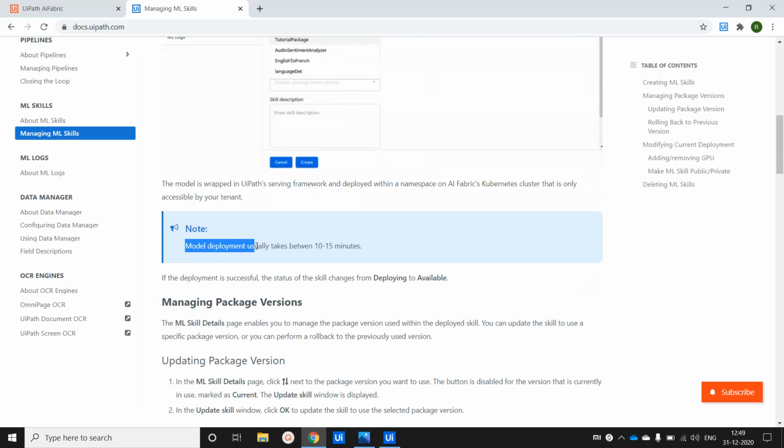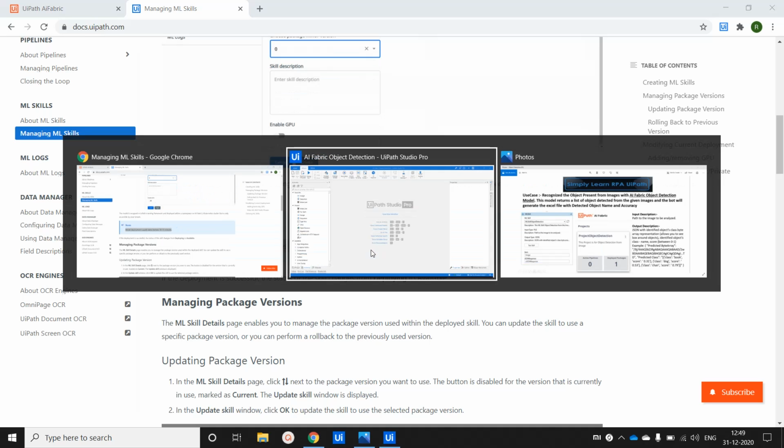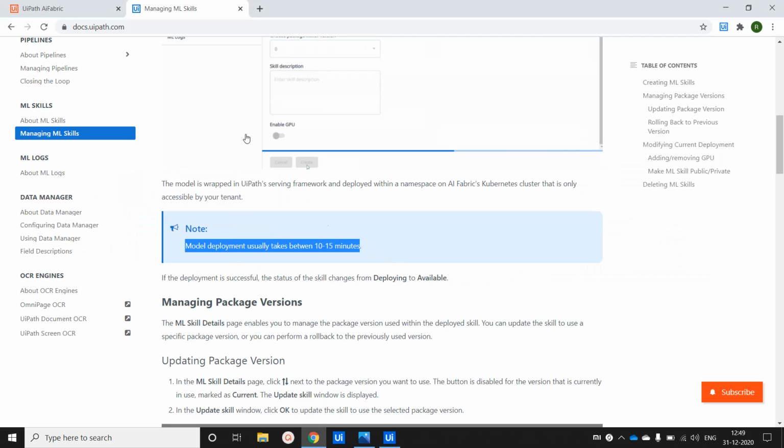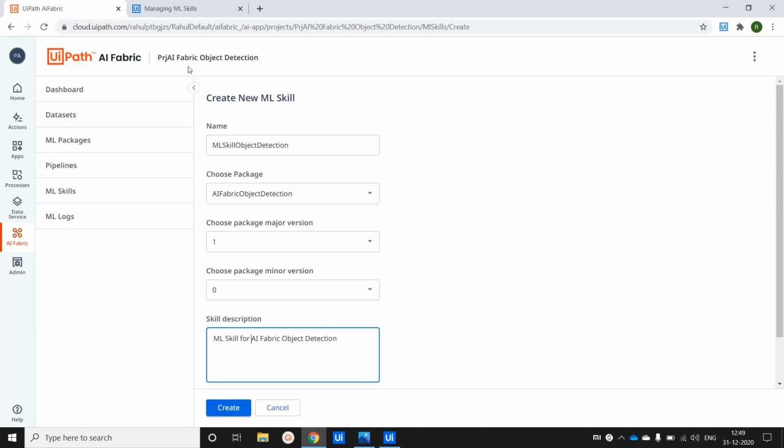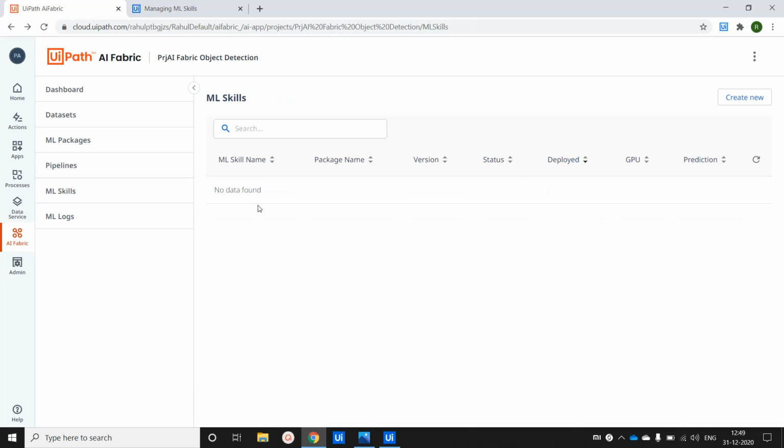The model deployment usually takes between 10 to 15 minutes. So once you create the ML skill, you have to wait 10 to 15 minutes; it will usually take that long to deploy the model. I'll cancel this because I have already created one, so we will simply use that.